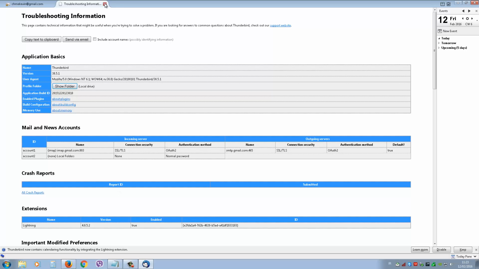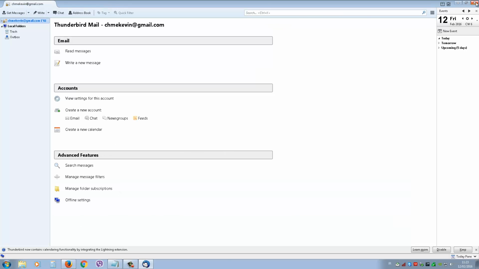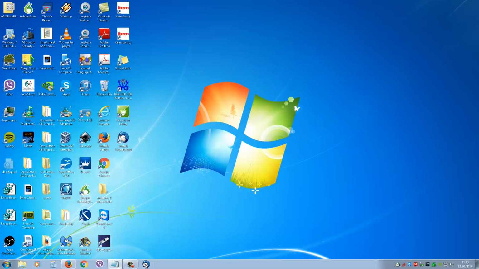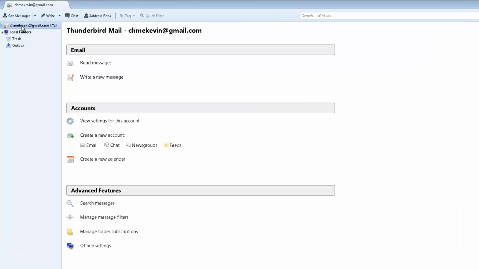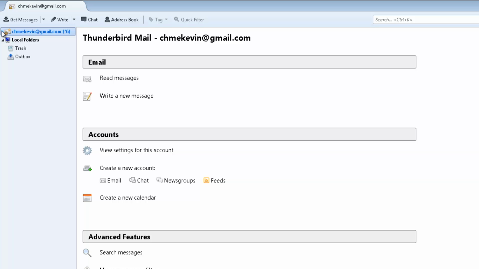Once you have that done, you close Mozilla Thunderbird and then open it again. And there you have it. All the information that was in your old machine is now here. So if you had 3 or 4 different emails on your old machine, all in Thunderbird, and you wanted to transfer them over, this is a good way of doing it.